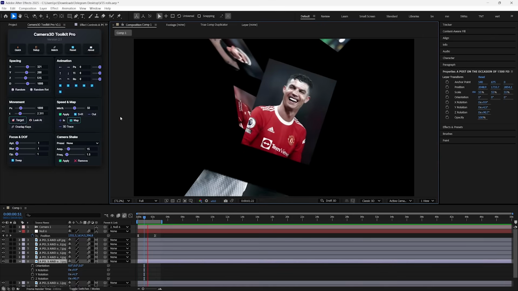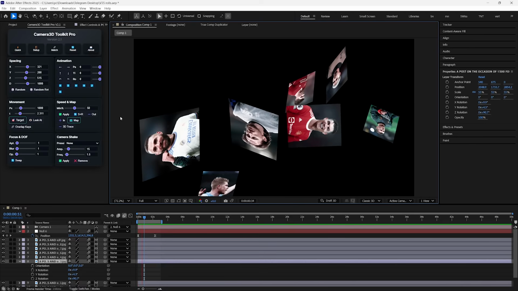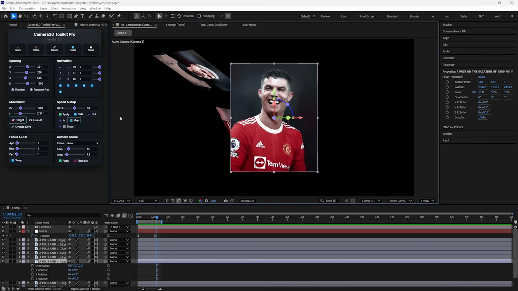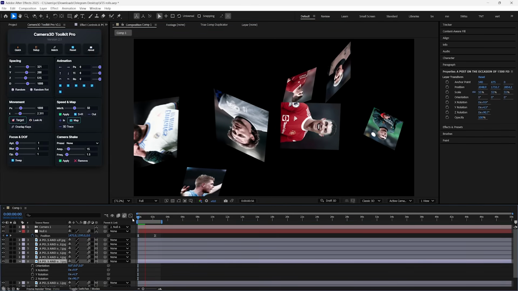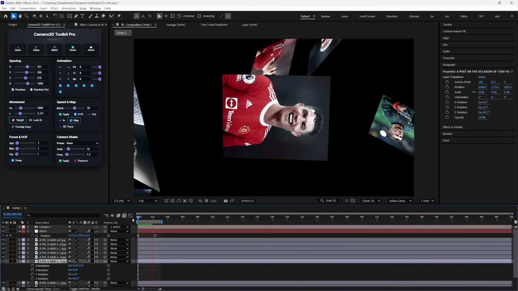Now, if you play the animation, then you can notice the camera is orienting itself according to the orientation of the layer. But if you don't want that, then you can just use the Look At button, and it will just use position property to reach that layer.